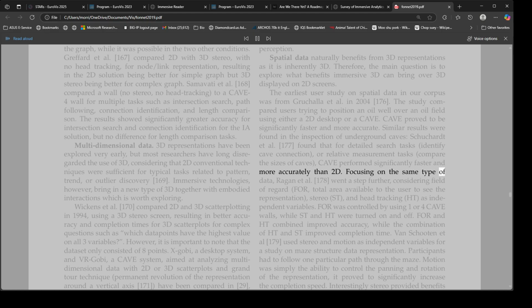Focusing on the same type of data, Reagan et al. 178 went a step further, considering field of regard, FOR, the total area available to the user to see the representation, stereo, ST, and head tracking, HT, as independent variables. FOR was controlled by using 1 or 4 cave walls, while ST and HT were turned on and off. FOR and HT combined improved accuracy, while the combination of HT and ST improved completion time.